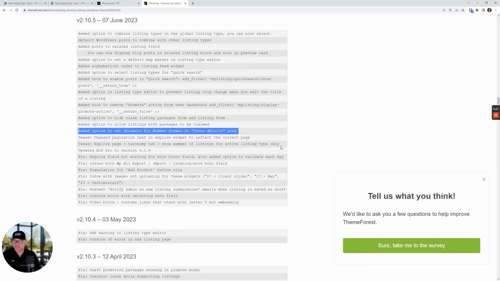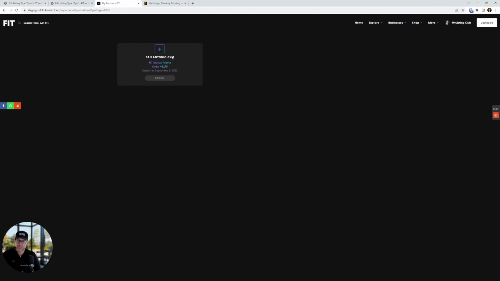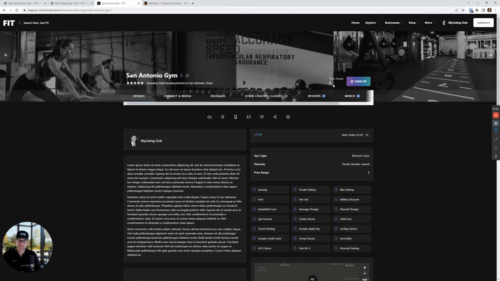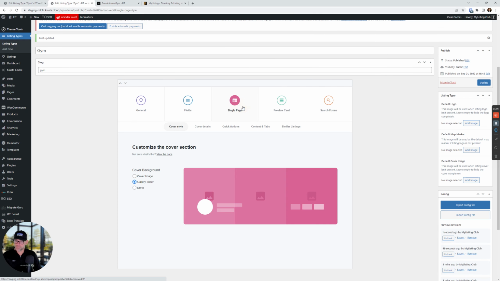Added option to set decimals for number format and cover details area. Okay. That's pretty self-explanatory. If you've got a listing and there's numbers somehow in here, like this one right here, like a price range, if you want to be able to do decimals.